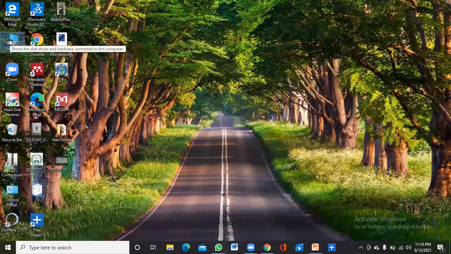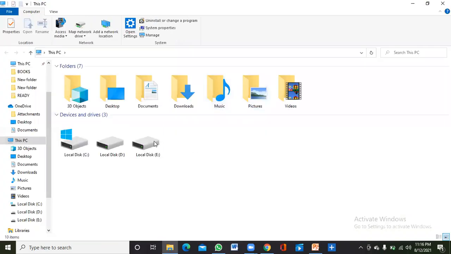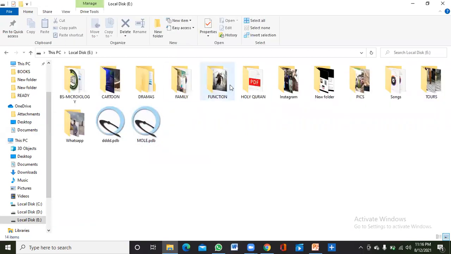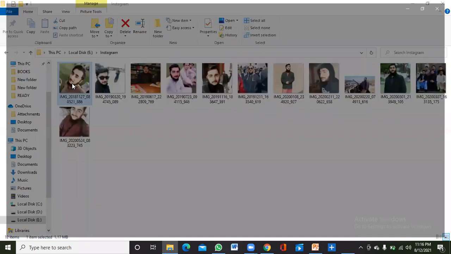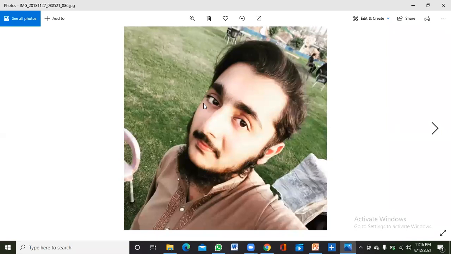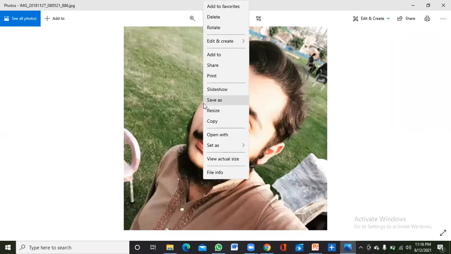My image is in this PC, local disk E, and after that Instagram, and this is my image. I want to place this type of image in my resume. And I want to tell you guys that nowadays people are inserting different types of images. Now it is no issue to place a passport size image, so you can place any type of image.